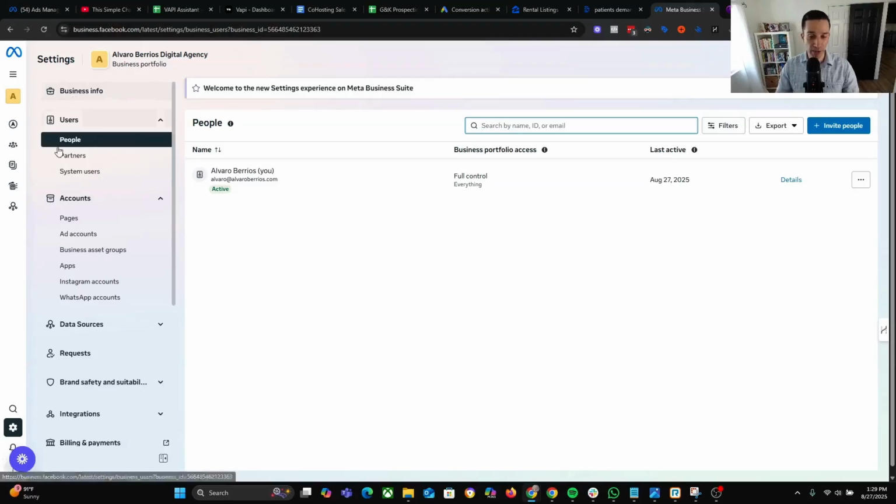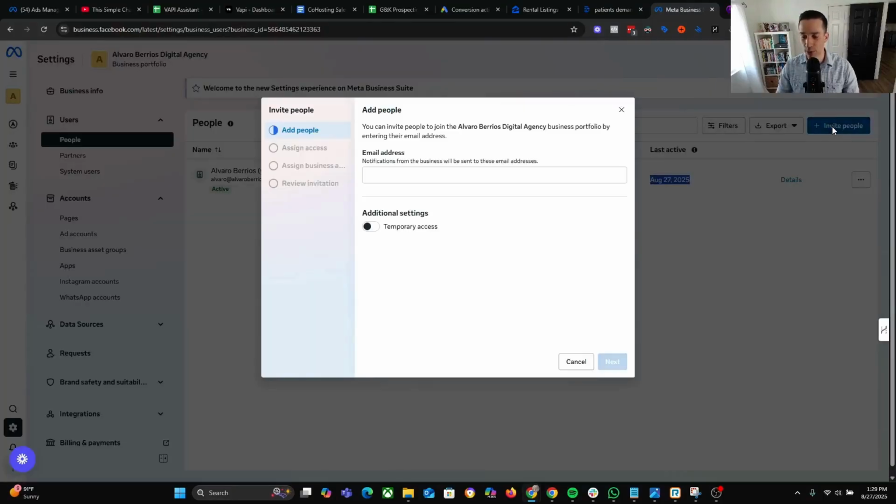So all you're going to do is go to the people tab right here, which is the default tab anyway. But if for whatever reason you get lost, just click on people once again, and then click on this invite button right here.